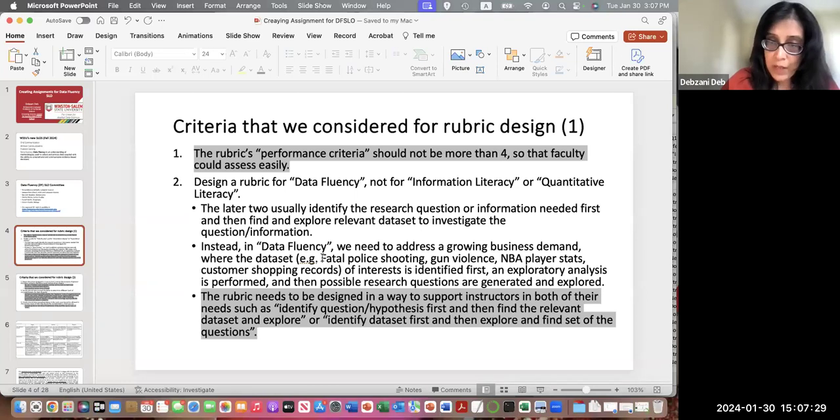For example, some data set related to fatal police shootings, gun violence, or NBA player stats. Or, to give another example, Amazon shopping records or something like that. So people typically identify the data set first, and then they do an exploratory analysis of the data set to come up with some possible research question or what kind of information they can gather from it.